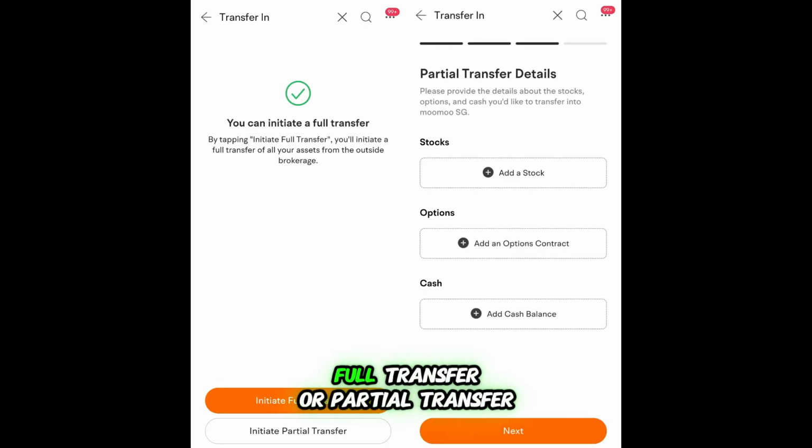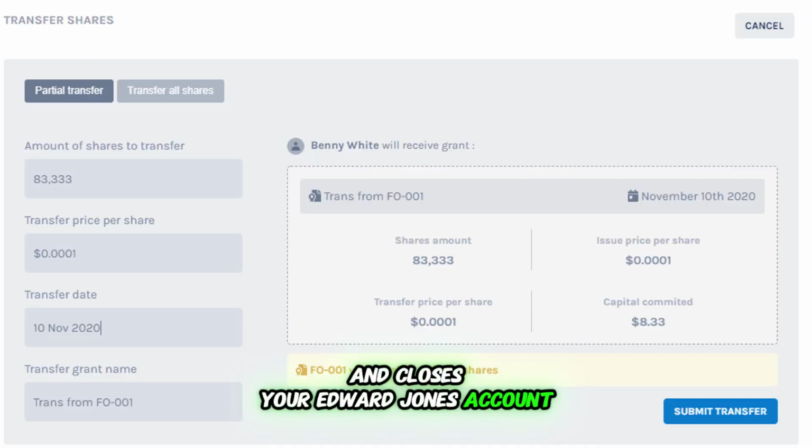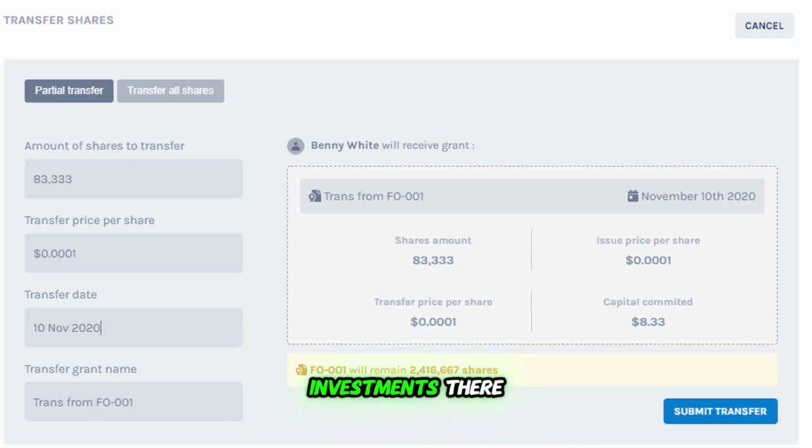Next, decide if you want a full transfer or partial transfer. Full transfer moves all assets and closes your Edward Jones account. Partial lets you keep some investments there.